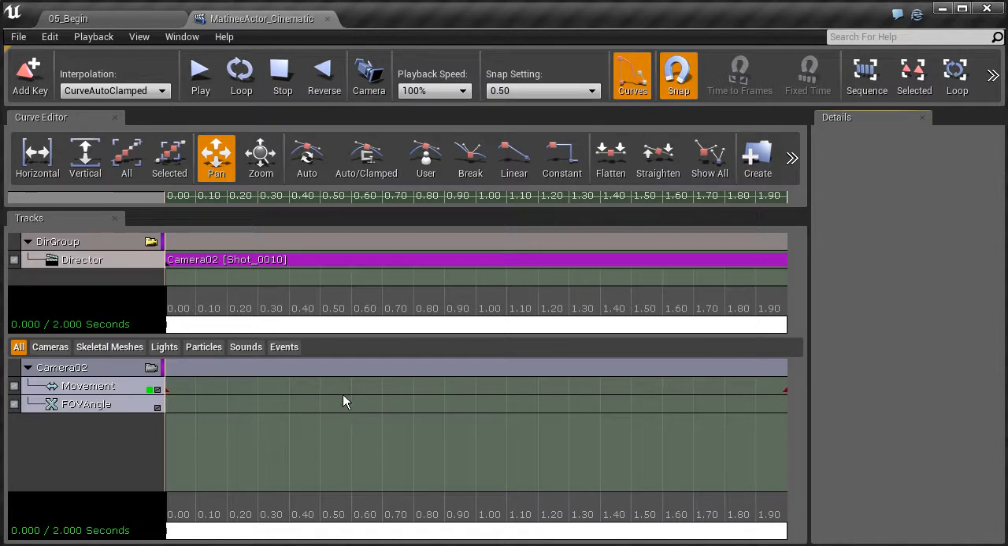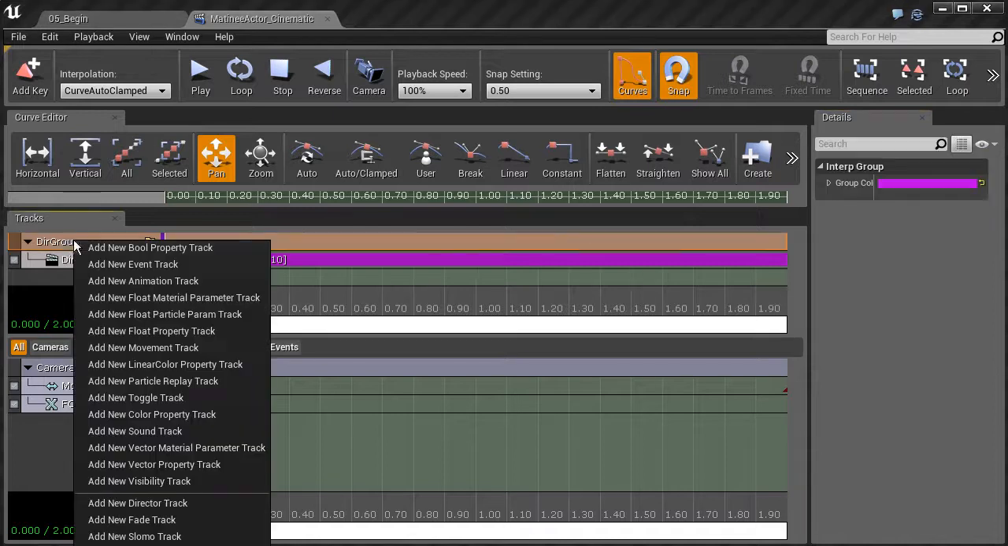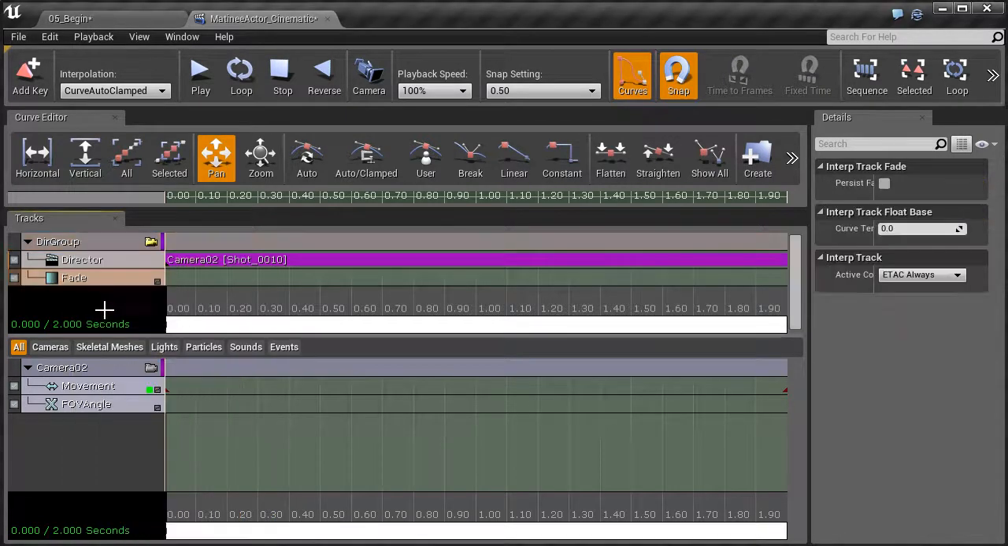Now, a fade track is going to be created inside of your director group. So you're going to right-click on the director group, and it's going to give you this long list of tracks that you can add. Now, close to the bottom of the menu, I know it's kind of going off the screen here, but you'll see Add New Fade Track. It's going to add it directly below your director track.